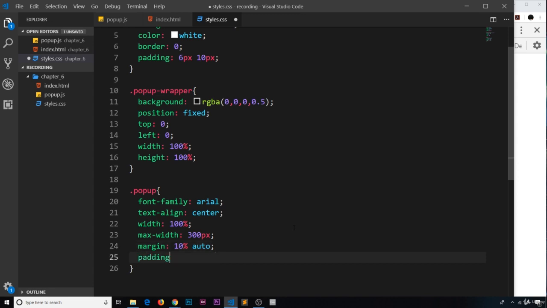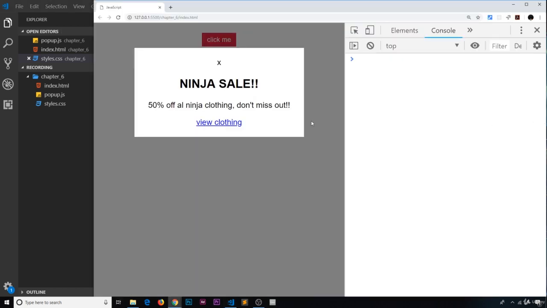Then we'll say padding inside the pop-up is going to be about 20 pixels. The background is going to be white. And then finally position relative, and I'll do this because I want to position something absolutely inside it later on, the cross. So if we save that and view, now we can see this is looking a bit better. So this is the pop-up and this is the pop-up wrapper that's faded behind it.